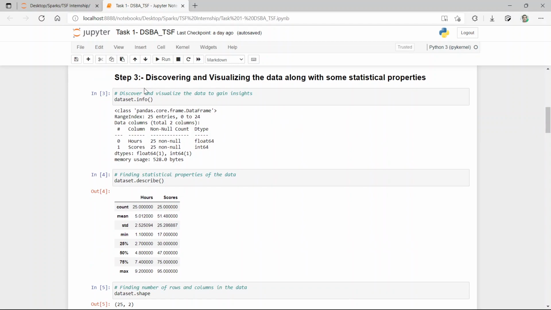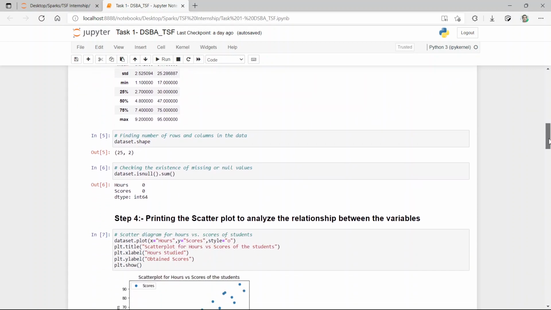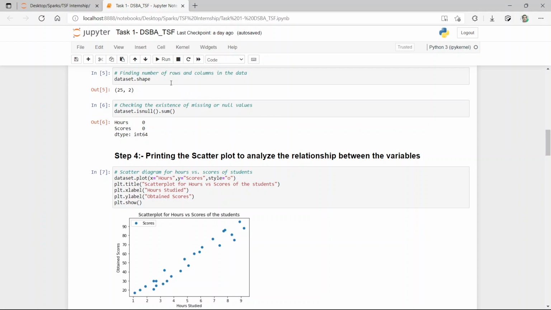In the third step, there is some information about the data, where we can see that there are 25 entries and two columns, where hours is the float type variable and scores is the integer type. And here are some statistical properties of the data, which are mean, standard deviation, minimum value, the percentiles, and the maximum value. Then I've shown the shape or the dimension of the data, that is the rows and the columns, which are 25 observations and two variables. Next, I've checked for null or missing values in the data, which are, in this case, none, so nothing to do after that.